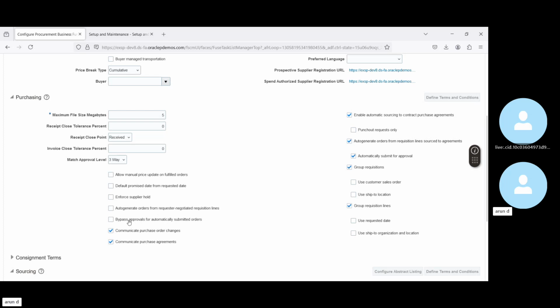Okay, and this is nothing but bypassing the approval. Approval is set up at BPM or inside this procurement. Now, whether we want to bypass the approval automatically, which means that when we create the purchase order, we have the option to override. So that is this option, whether I want to bypass approval automatically when submitting this order.